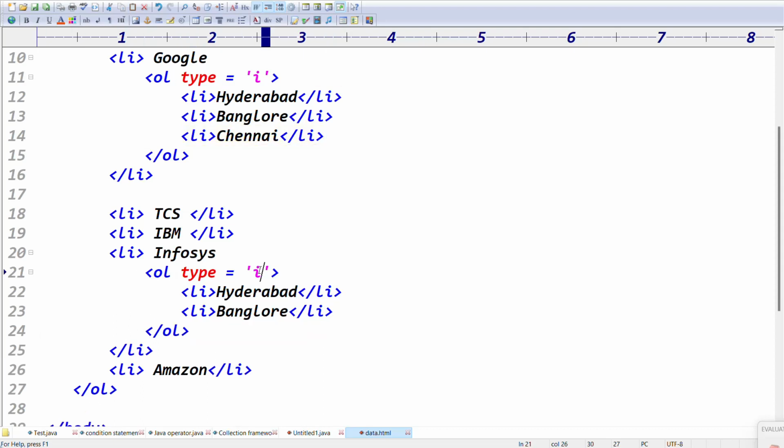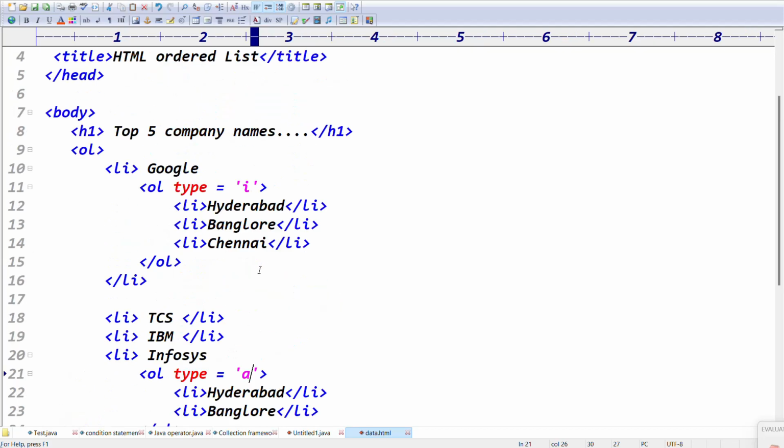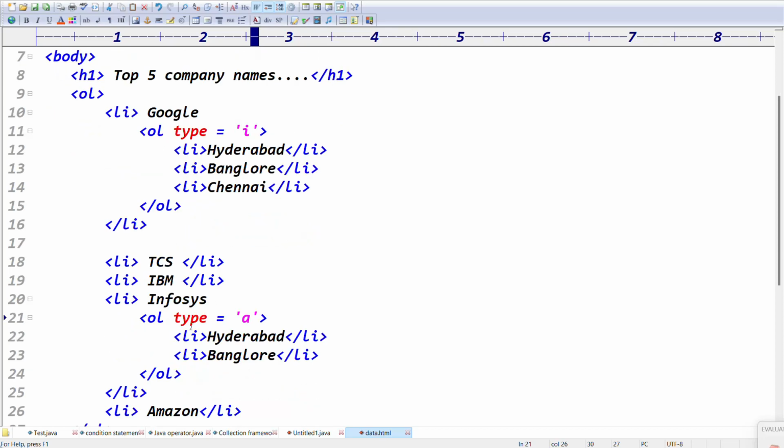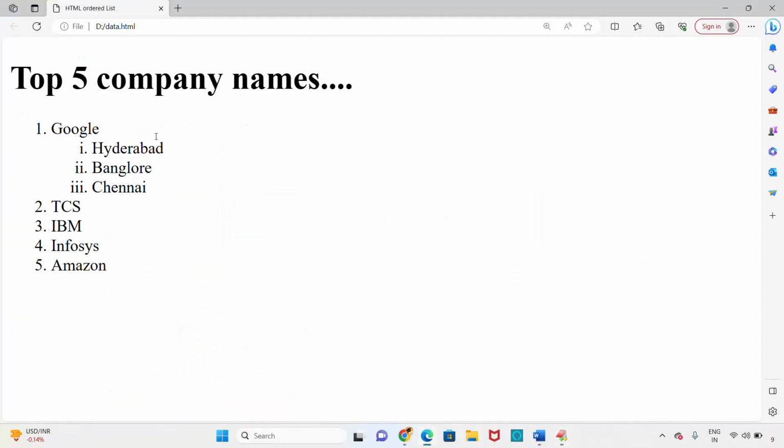That's it. Just make the type what? A. Guys, type is what? A, right? Once you make the type A, what happened here? This is called sublist, right? Then Hyderabad, Bangalore is coming like sub data or not? See, guys, like that we can see practically, right?